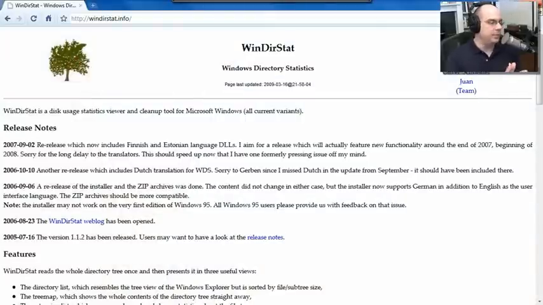Here's the WinDirStat website at windirstat.info. And then WinDirStat, as you may have figured out by now, stands for Windows Directory Statistics. This is a relatively old program. It's one that the last release notes here are from 2007. This page itself updated in 2009, and yet the functionality of this program is really difficult to find in other programs like this for free.